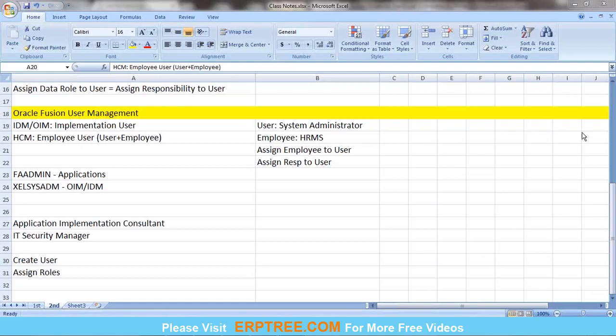Oh, sure. So my question is, when we create a user in OIM, identity management, you said they can do configurations, but they are not allowed to do any transactions. No, I'm not saying that. Let me correct it.